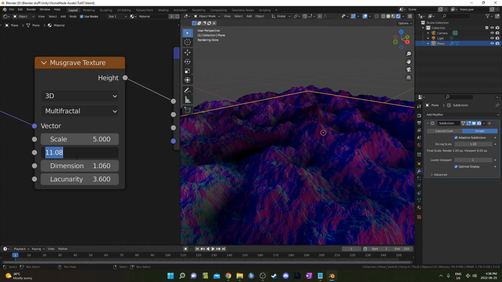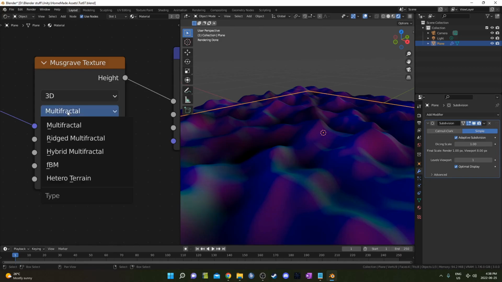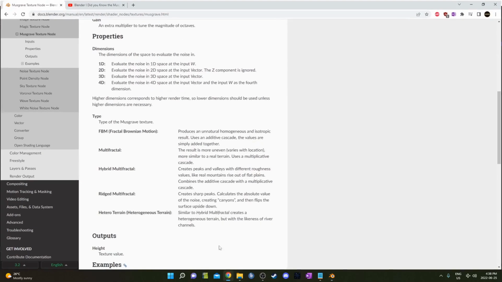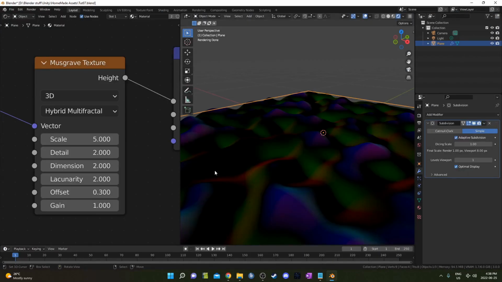I'm going to reset these values to the defaults. And let's explore the next one, which is hybrid multifractal. And let's remind ourselves what that is again. So it creates peaks and valleys with different roughness values like real mountains that rise out of flat plains. So this one should look a little bit more like terrain. Let's see if we can make it look more realistic there.